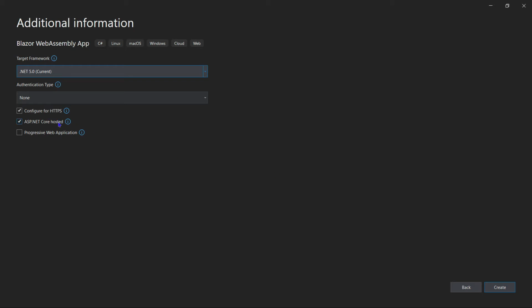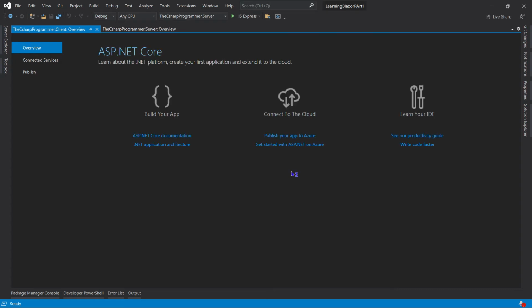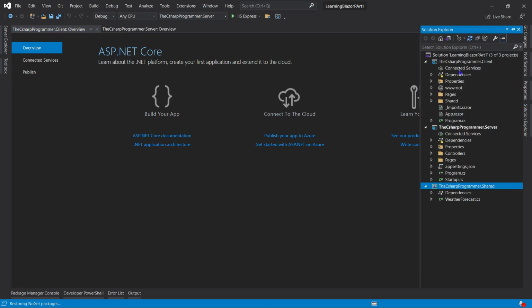This option does something to our project that I'm going to show you when the project is created. So we simply click create after clicking those two options, and Visual Studio is going to configure our project, and it will start very soon. Okay, so our project has been built by Visual Studio, and when we go to our Solution Explorer, we're going to see the .NET Core hosted option enables our project to have this structure. We have 3 projects in our solution.